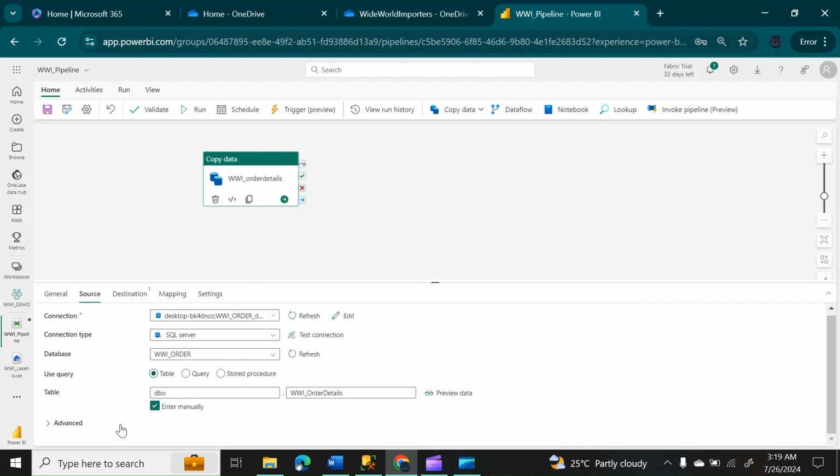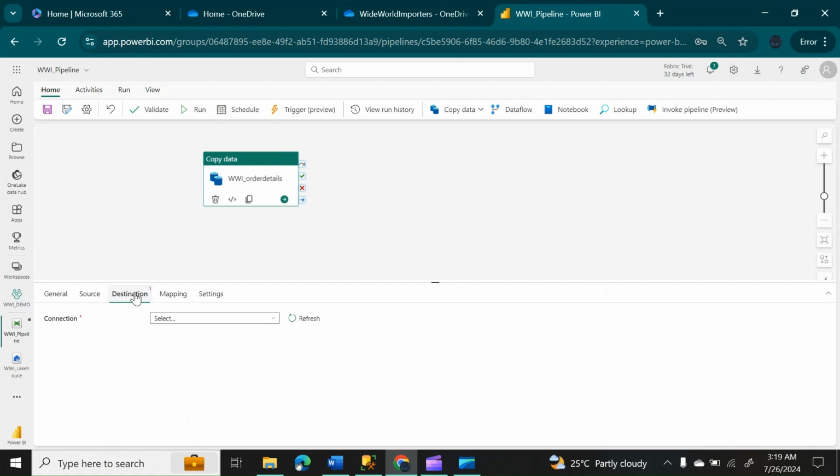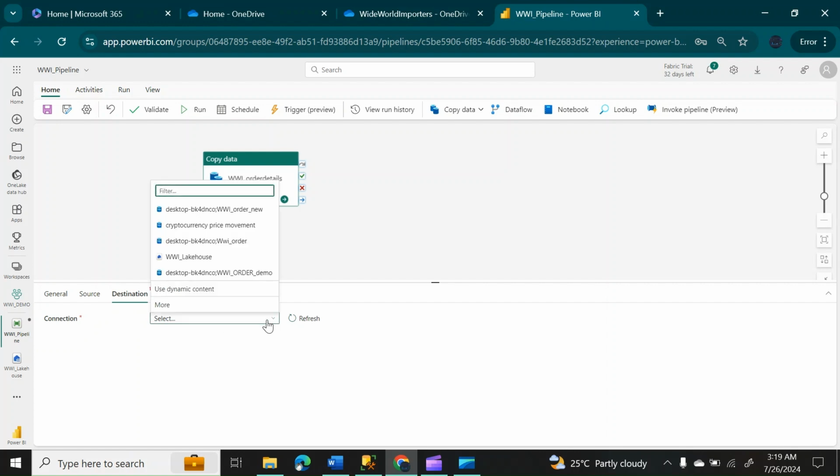Now that we have passed this level, we have connected to the data source. So the next thing that we need to do is get to our destination. Where are we putting this? Where is our destination?